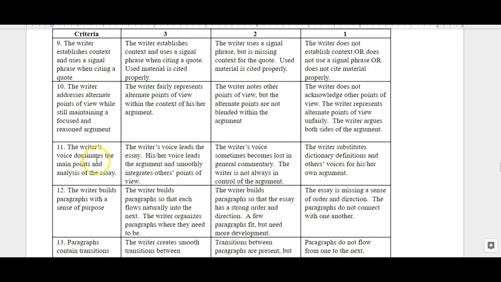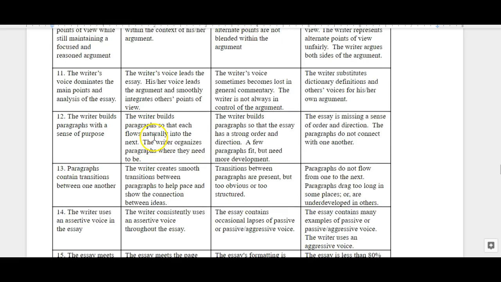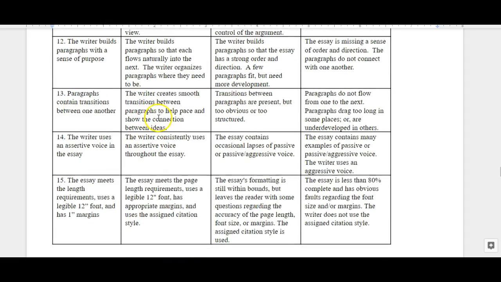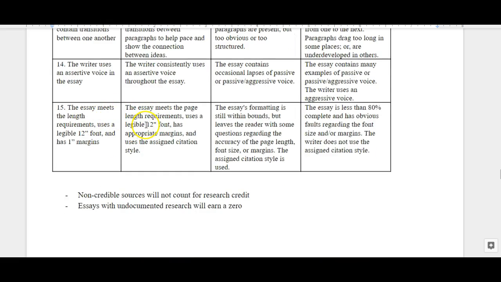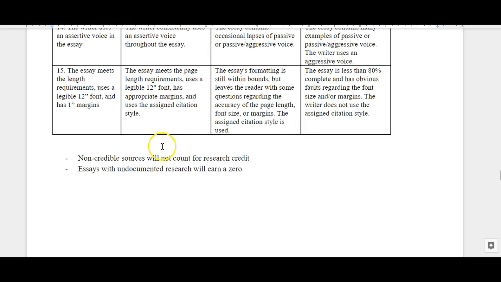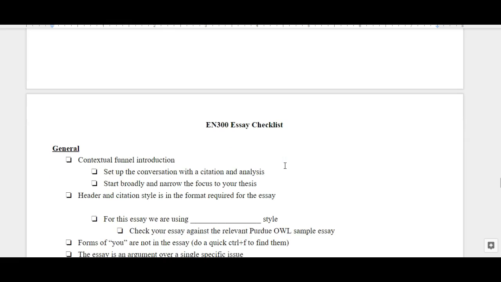Things like, for example, your voice dominating the essay, strong organization, transitions between paragraphs, and meeting the length requirements. As we go through the essays, please keep in mind that non-credible sources are not going to count for research credit. And of course, essays with undocumented research, things that are not cited properly, will earn a 0.